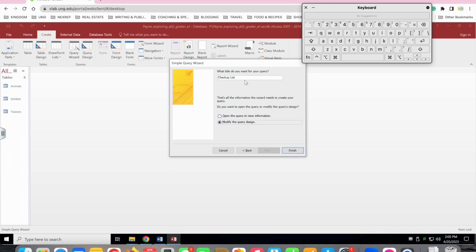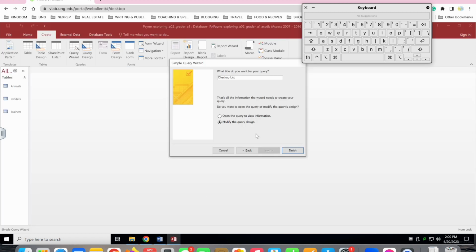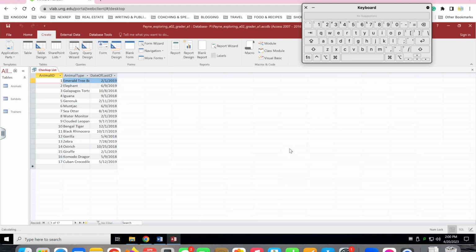It's not letting us. So we're just going to go ahead and look at the next step. I always like to look a step ahead. It says name the query and finish the wizard. View it in design view. So I'm going to go ahead and just click on finish.